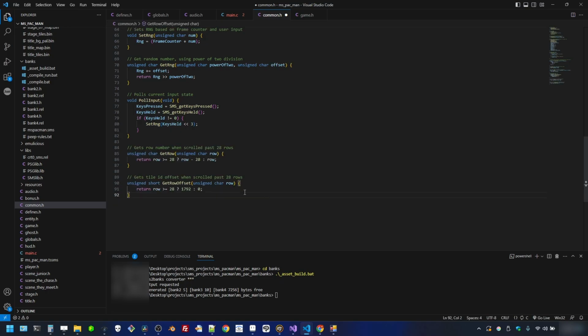These next two functions are get row and get row offset. This is just because the vertical scroll kind of resets itself. So there's 28 total, and we'll look at this as we go down the road. I'll show you within Emulicious some of the things there.